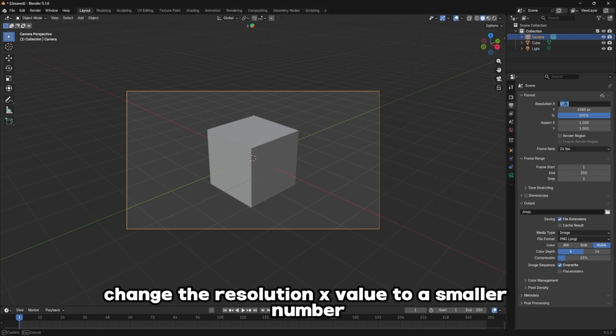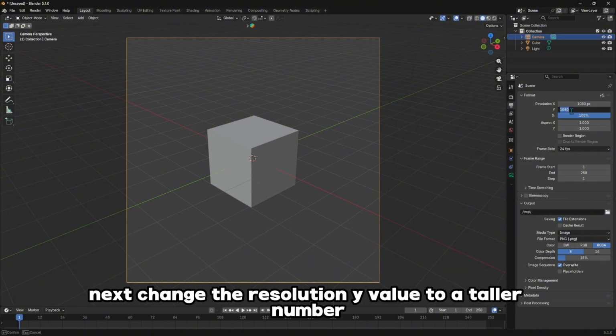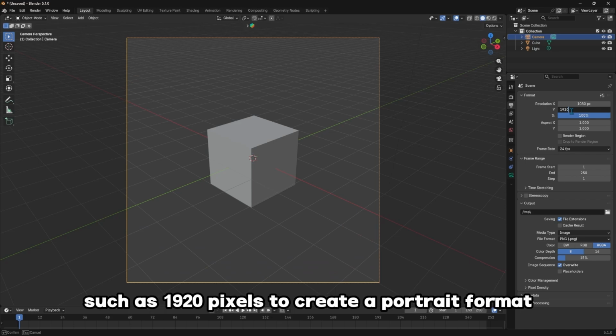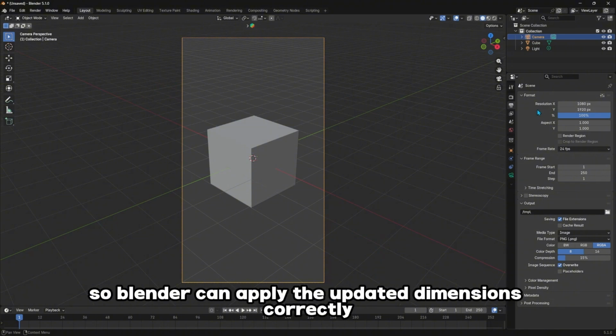Change the Resolution X value to a smaller number, such as 1080 pixels, for a narrower frame. Next, change the Resolution Y value to a taller number, such as 1920 pixels, to create a portrait format. Press Enter after typing the new resolution settings so Blender can apply the updated dimensions correctly.